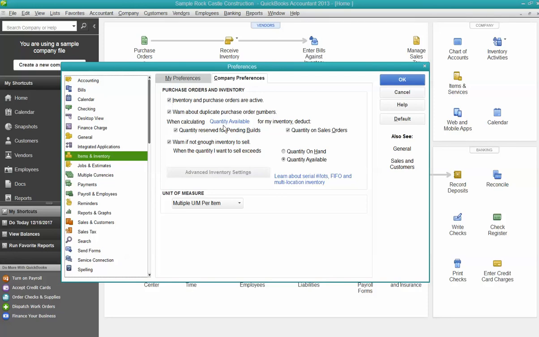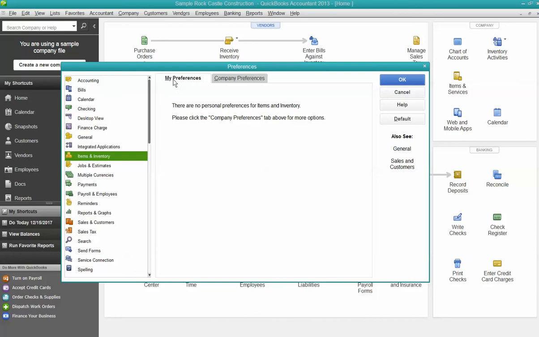That's why. You can also set quantities available, so you can set up an automatic reorder point. You can warn if the inventory I want to sell exceeds quantity on hand or quantity available. You got some things here. Get with your accountant if you're doing this.